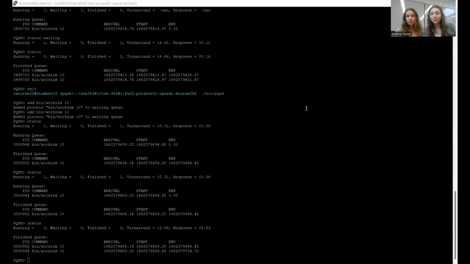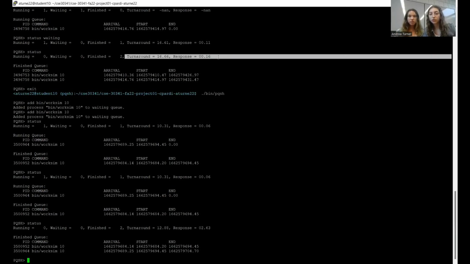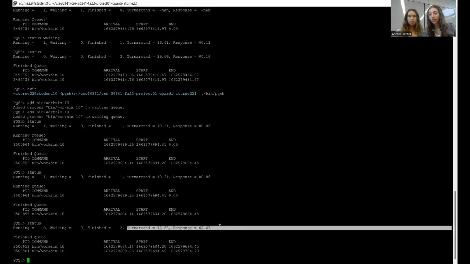Now we're going to discuss what we learned and the differences we found between round robin and FIFO. At the top, we ran round robin, and at the bottom, we ran FIFO. For both, we added 2 processes to the queue of a bin work sum with duration 10. Here's the turnaround and response time for round robin, and here's the turnaround and response time for FIFO.